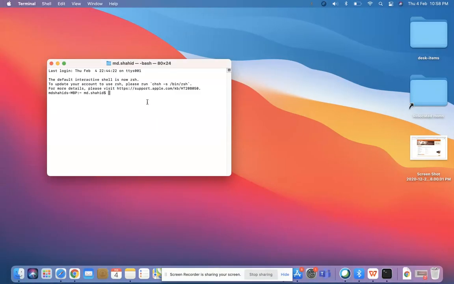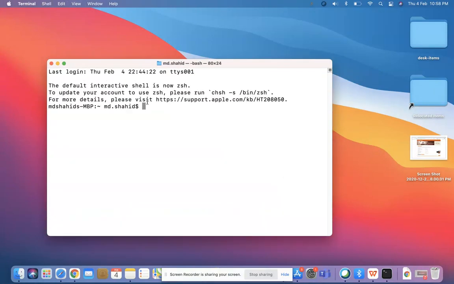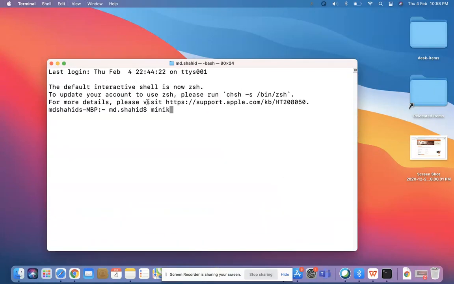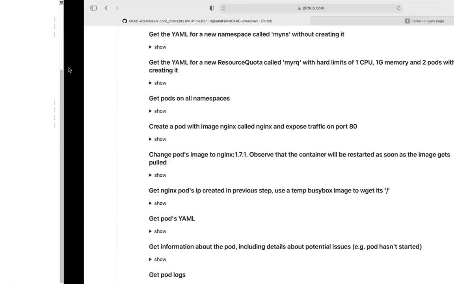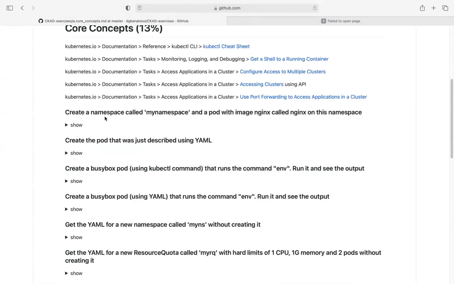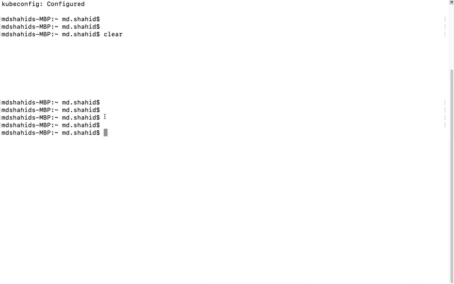I have Minikube already installed on my laptop. Check the status. It is up and running. Let's see what it says. The first question talks about creating a namespace and a pod with image nginx, called nginx, in this namespace. So let's do that.